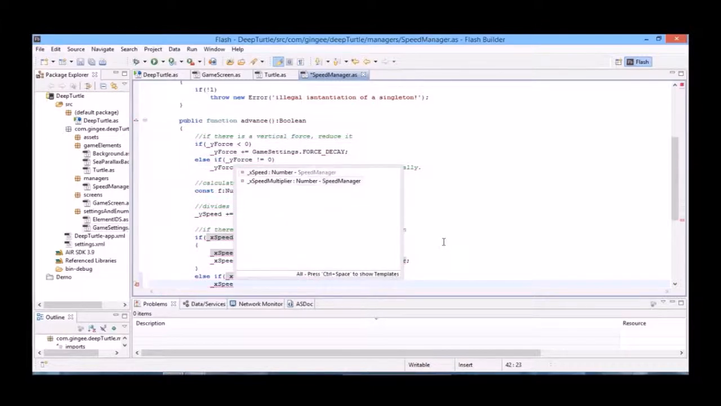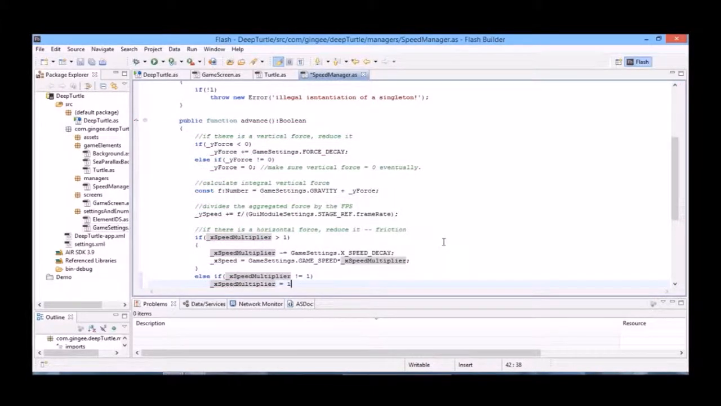Similar to what we did before, we're going to make sure our horizontal speed multiplier equals 1 eventually, ensuring that if our xSpeedMultiplier is reduced to less than 1, we equate it to 1.